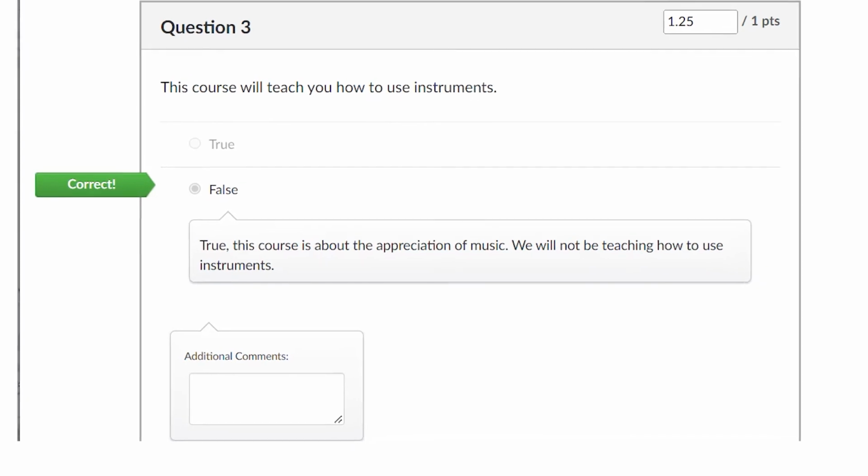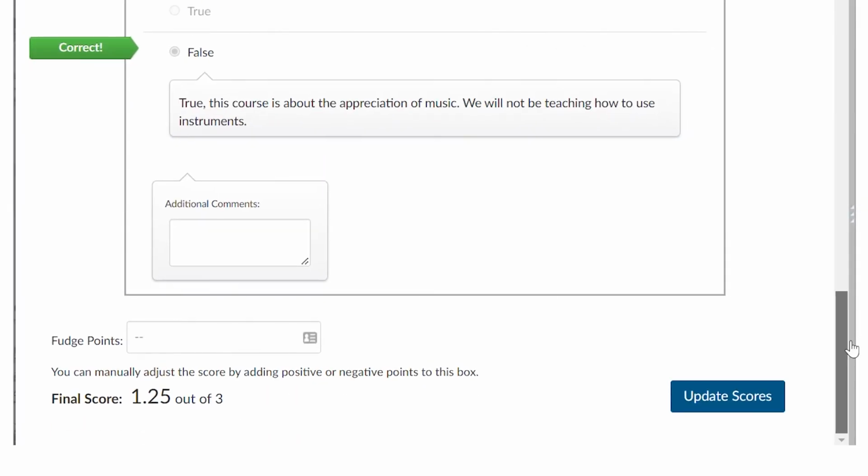When you have made your changes, remember to click Update Scores in the bottom summary box below. This box also contains the Fudge Points box. This feature allows you to manually add or subtract points from a student's total quiz score. This will allow you to add bonus points or penalize a score for a late submission.